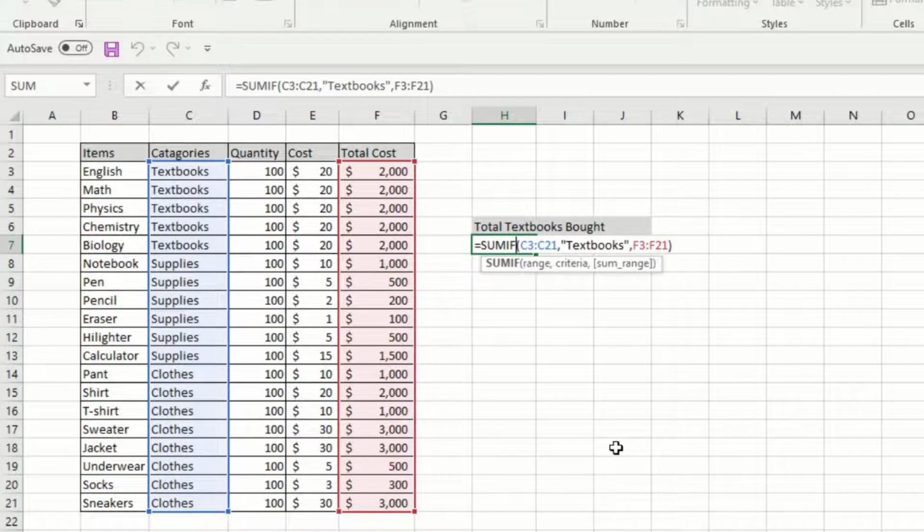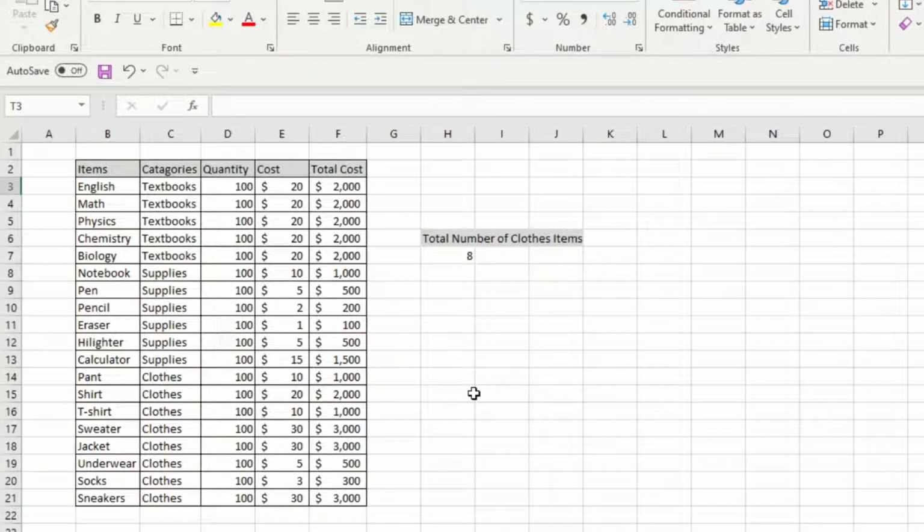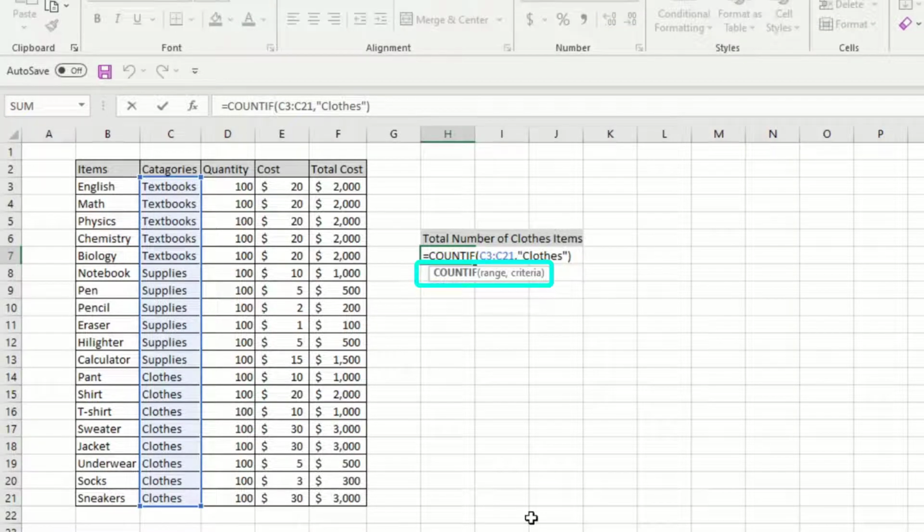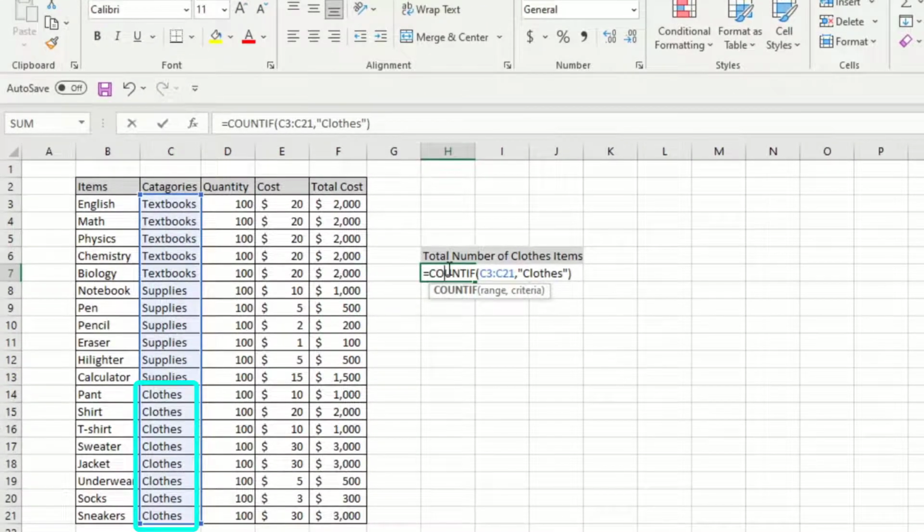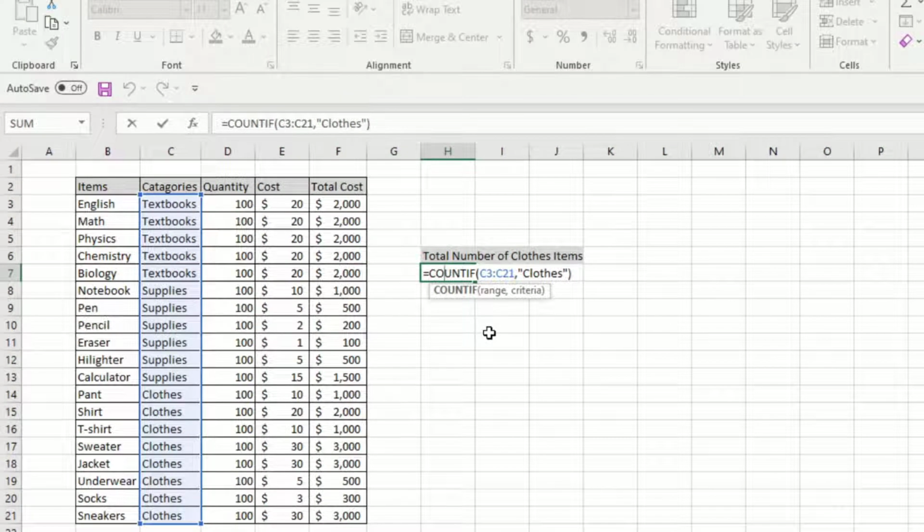Cell range F3 to F21 is the sum range. Next, we will talk about count formula. Firstly, we will talk here about the COUNTIF function. Syntax is COUNTIF, first bracket, range, comma, criteria, closing bracket. Use example. Count the number of times clothes is mentioned in the items list. Here, just type equal to COUNTIF, first bracket, select C3 to C21, comma, and double quotation mark, clothes. C3 to C21 is the range, clothes is the criteria.